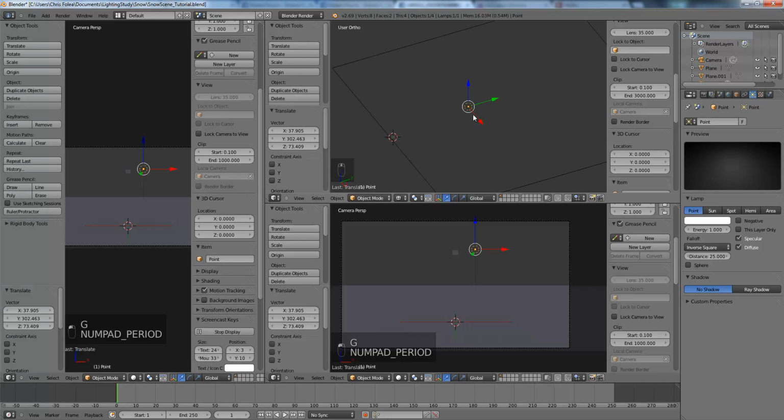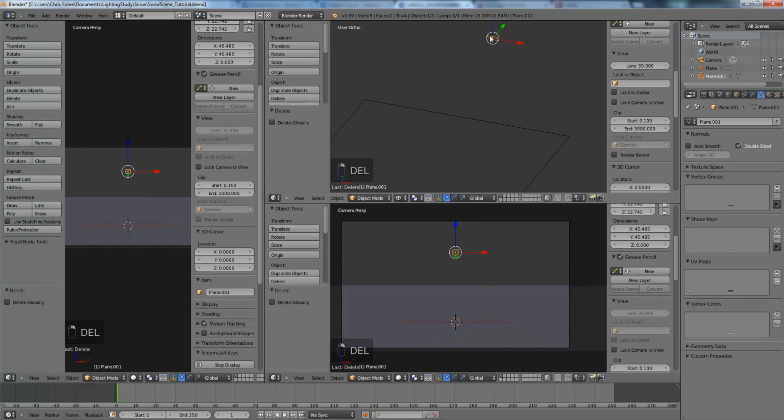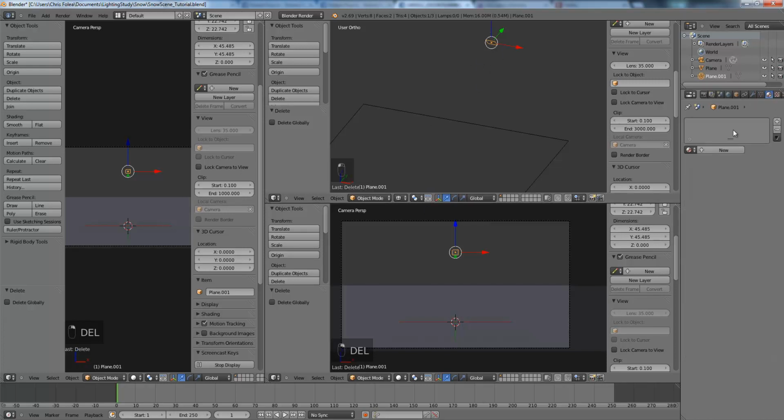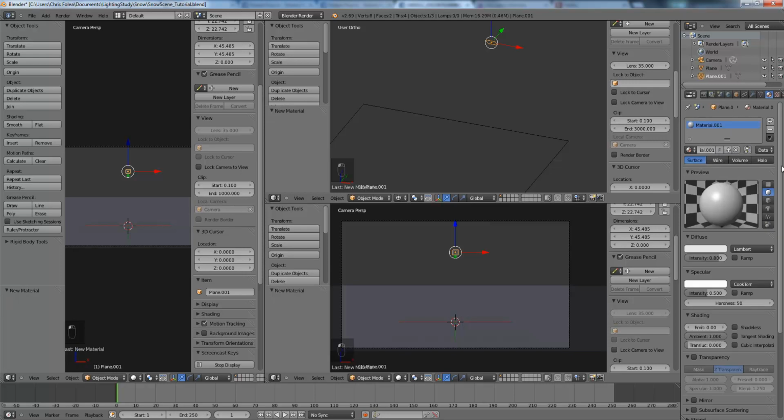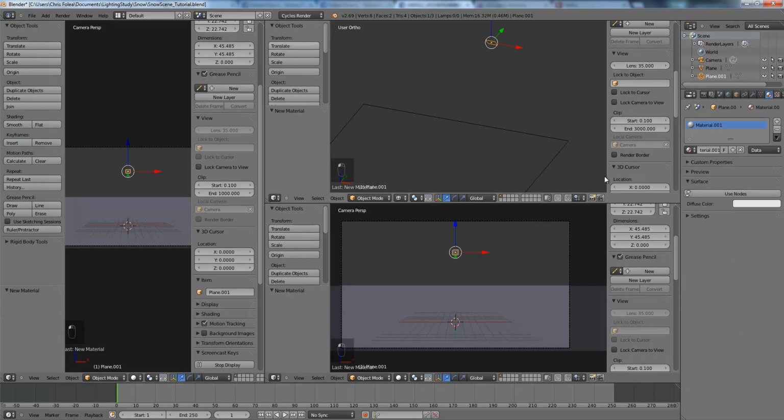In the real world, every light source has mass or area. So in this case I'm going to use a plane because that way points will be emitting from all over the plane as opposed to just the center. And we're going to add a new material, and I just realized that I'm still in the Blender rendering engine, so you want to move over to Cycles, and then we're going to say use nodes.